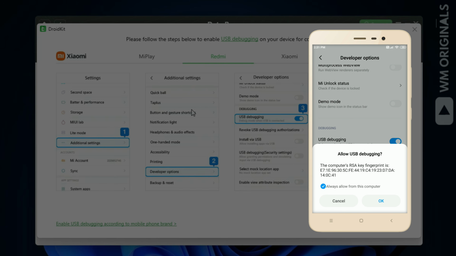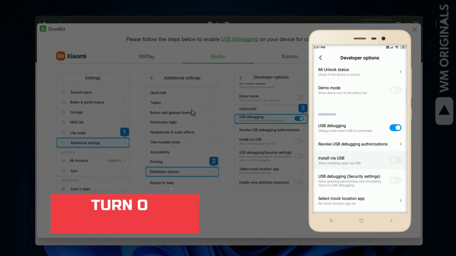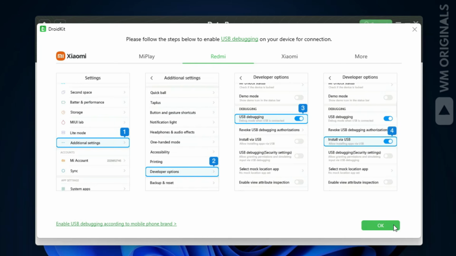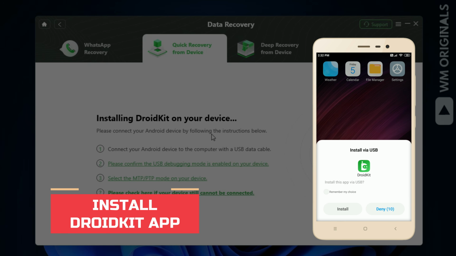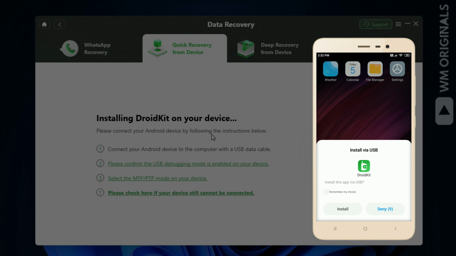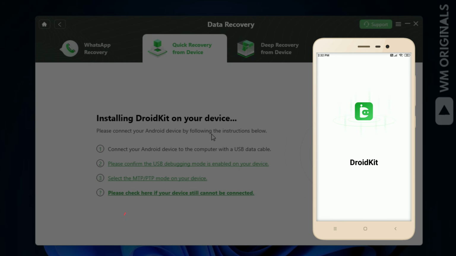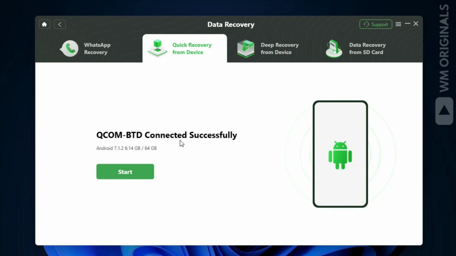Now a dialog box opens up. Allow USB debugging. Tap on this and then tap on OK. Now we need to enable install via USB. Toggle this on to do it. Once done, click on OK. Now we will get a dialog box to install the Droidkit connector app on the Android phone. Tap on install. Now it will install the Droidkit connector app. Give it permissions and once done, it shows connected successfully.